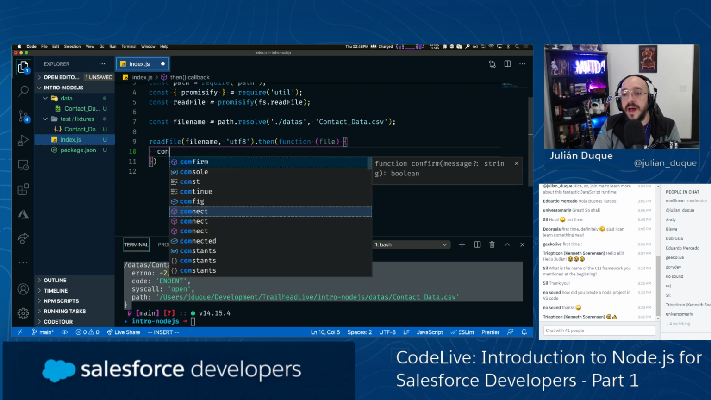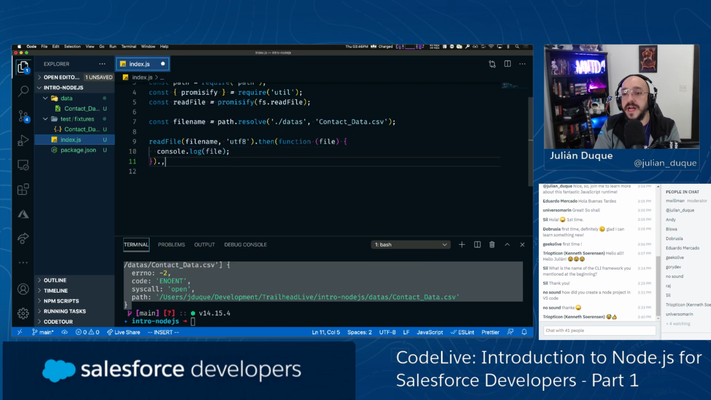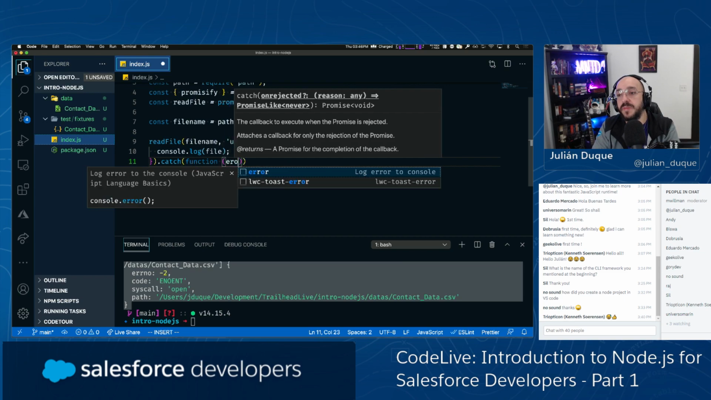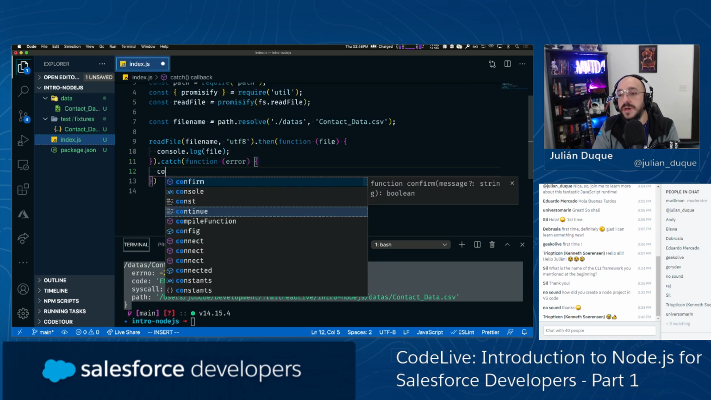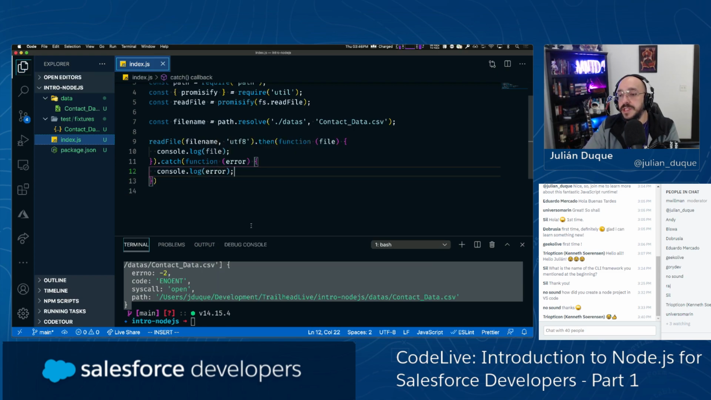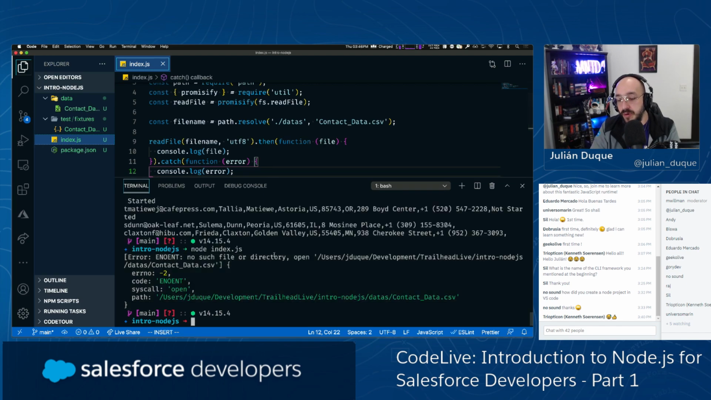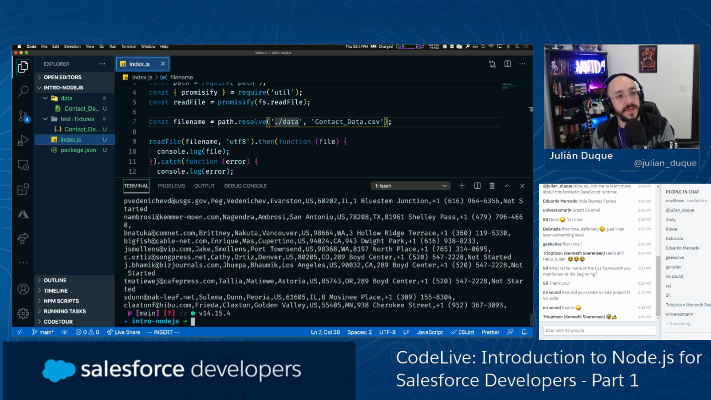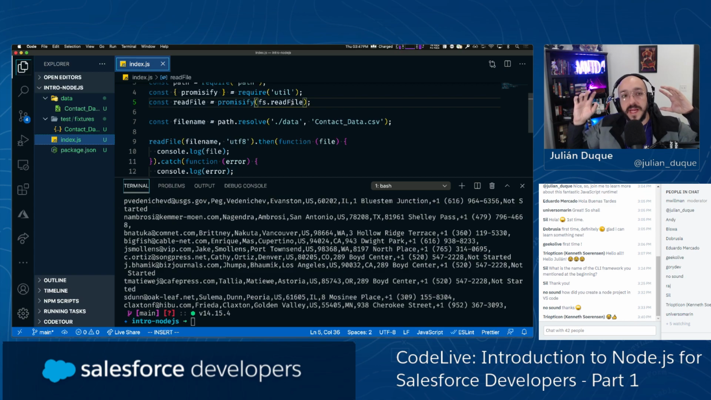And in this callback, I'm going to print the file contents. And I also have another way to capture or manage the errors, by using the catch. And here I also pass another function to print that error. Okay. So right now it is failing, and I'm using promises. So it is failing. And if I fix the path, now it works. So I was able to turn something that was using callbacks into something that is using promises.